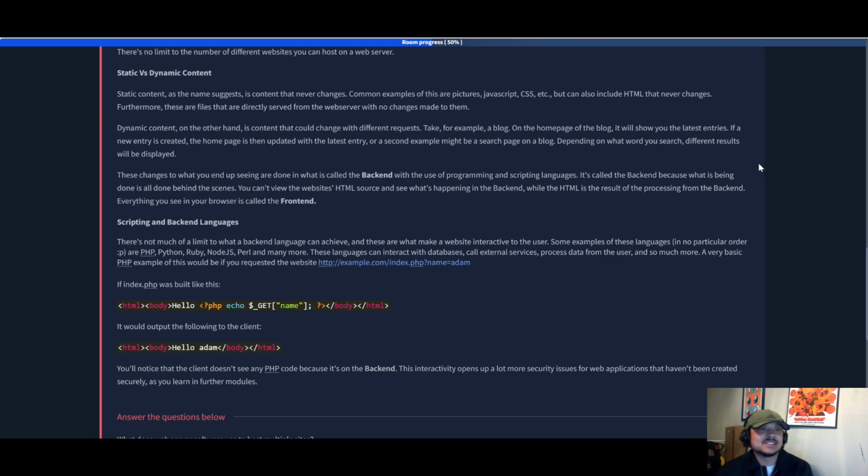Next up, we're talking about static and dynamic content. So static content is content that doesn't change. So that's going to be pictures, JavaScript, CSS, some HTML as well. So they are directly served from the web server with no changes to them. There's still a lot of it around on the internet. A lot of more modern websites, though, have a lot of dynamic content.